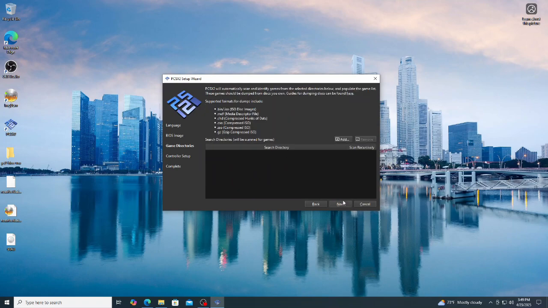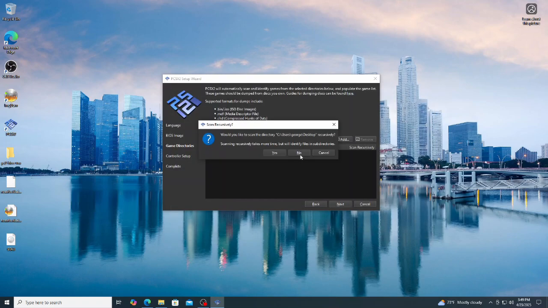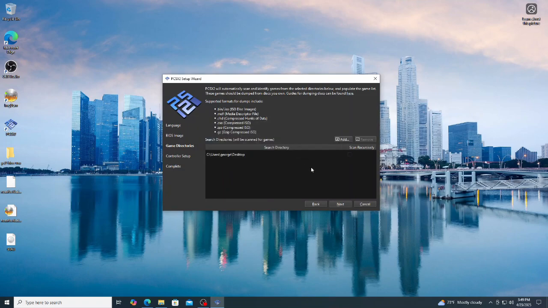And now we're going to tell it where to search for the games. And since they're on my desktop, we need to select the desktop folder. So we click add and then just click on desktop there in quick access. Select that. Scan recursively, it doesn't really matter. I'm just going to say no.